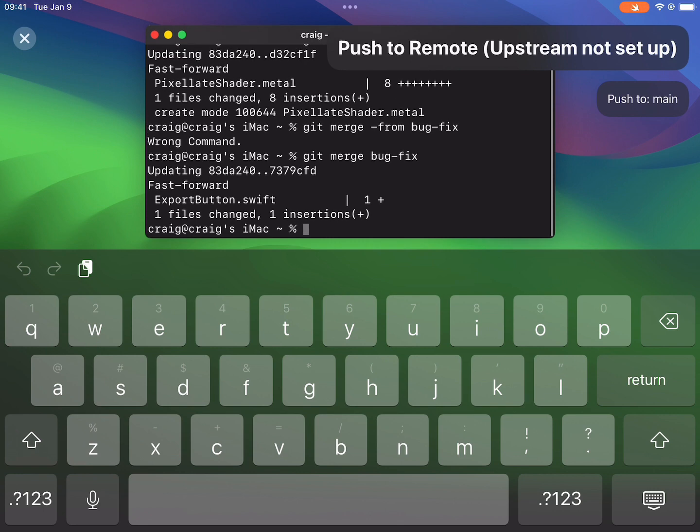All right. And now we can push it to the remote. So git push origin main.